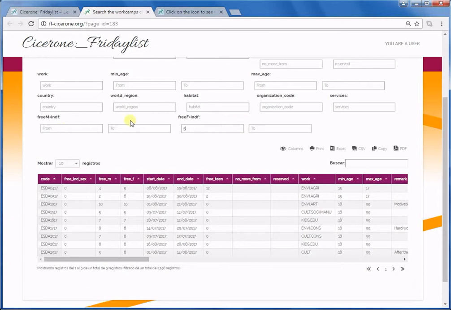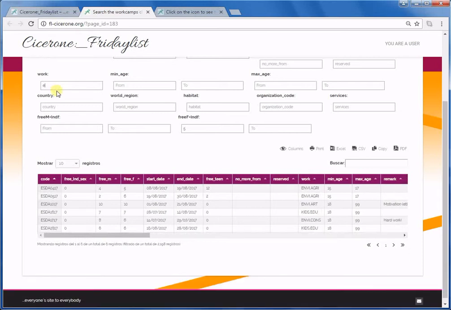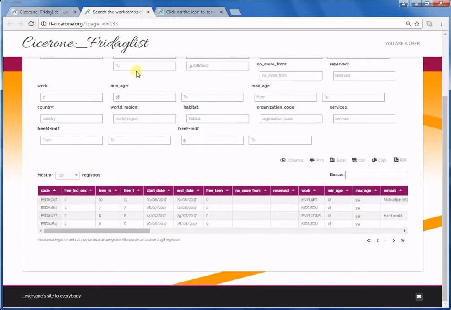Okay, so now I might want to filter the work that the camp does, so I might want it to have something to do with the environment, and I'd put ENVI, and then I see that we have 6 camps left. Now I might want to change the minimum age, and I put it at 14. Okay, that's all. Let's say 18. You put 18. Okay, and then you see that we have 4 camps left.